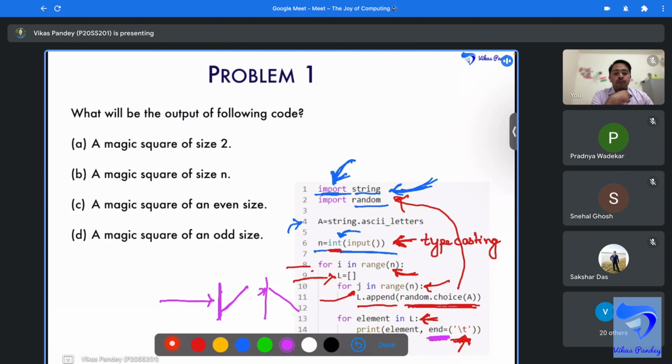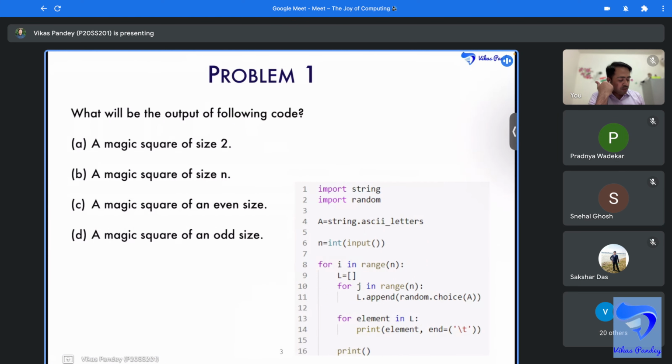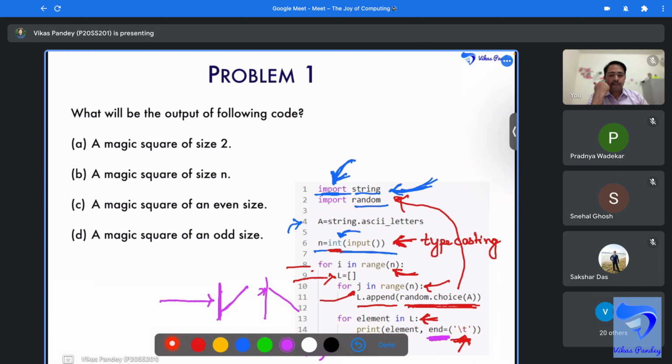Good. Okay. So at last, what is it doing? It is printing in single brackets. Nothing is given. So what will this do? Line 16. Anyone, please.